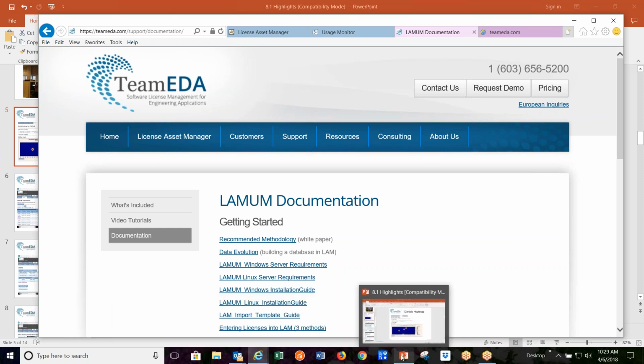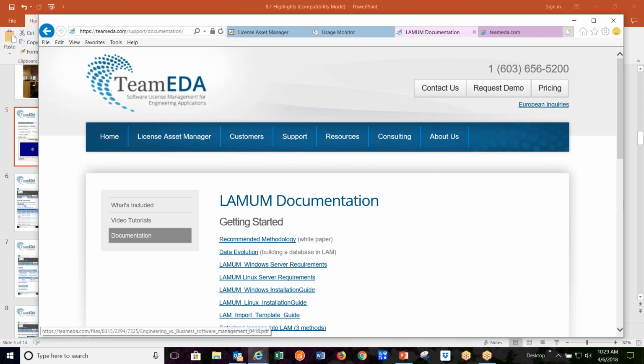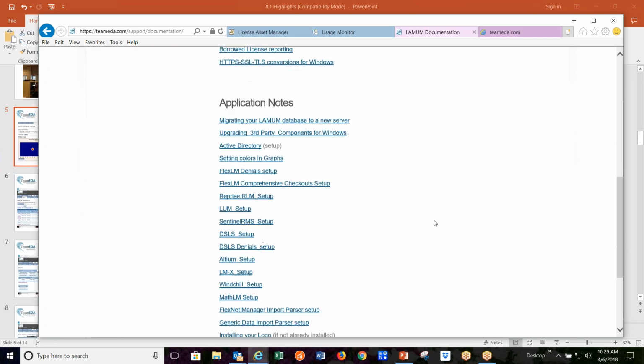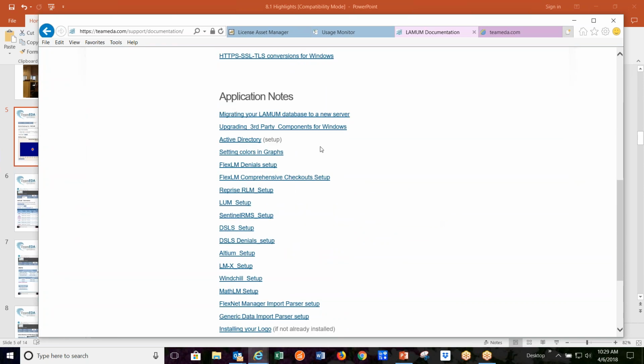Let me just make sure that I covered everything here. Upgraded components, there's really nothing to show there. Oh, there was one document up here. I guess it's over here. How to upgrade your components. Here it is right here: upgrading third-party components for Windows. So if you do need that, go to that document there. So that's pretty much an overview of 8.1. Do you have any specific questions?